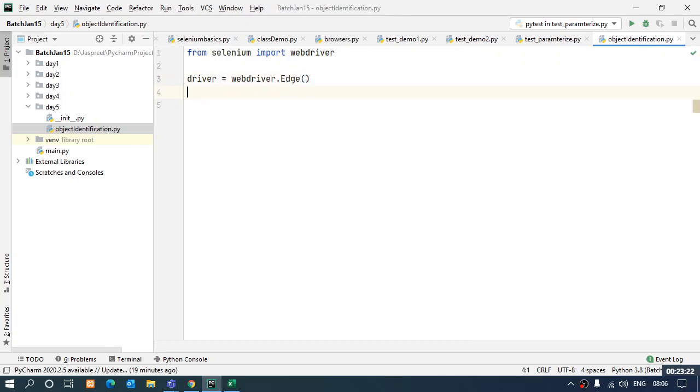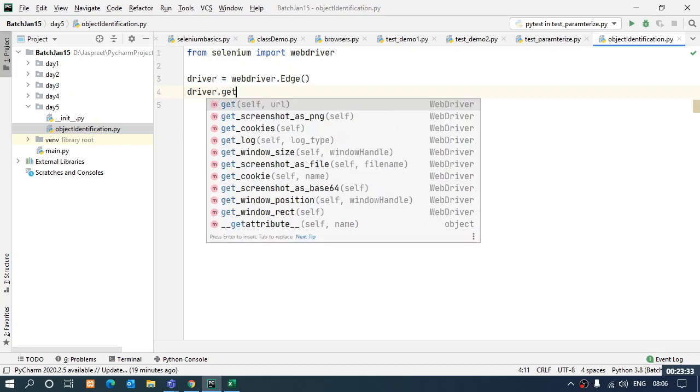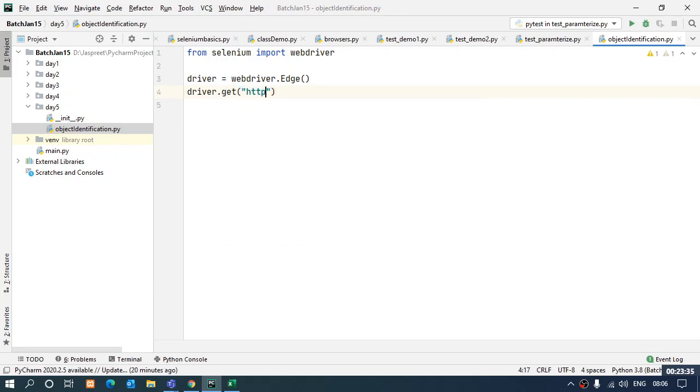Okay. So this command will open up my Edge browser. On Edge browser, where I want to navigate to? I want to navigate to seleniumtraining.com. So I'll say driver.get and I'll pass on the URL, that is seleniumtraining.com.